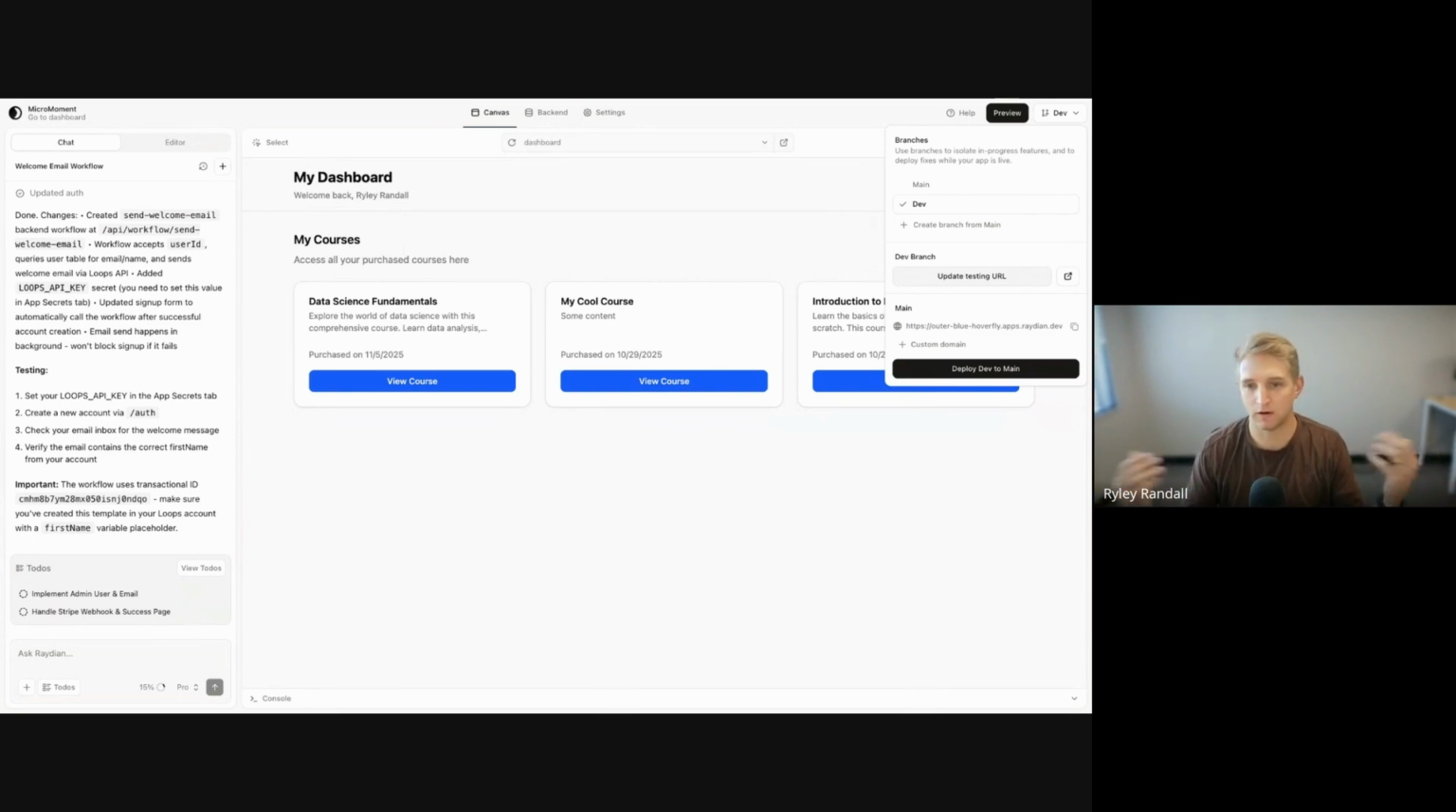They have all your data. They're connected to your branch. It's a way for you to preview your app before you're ready for it to go live.